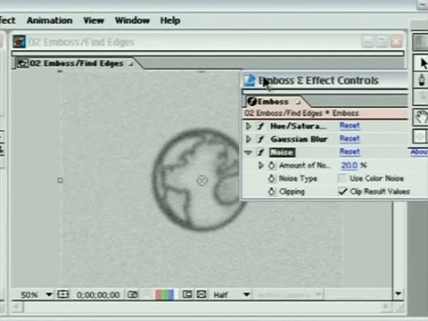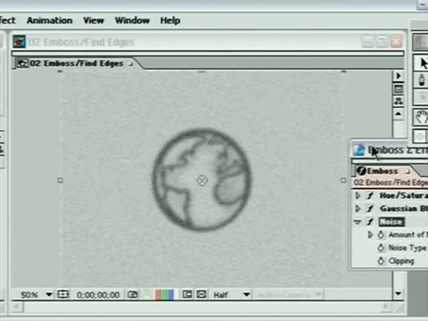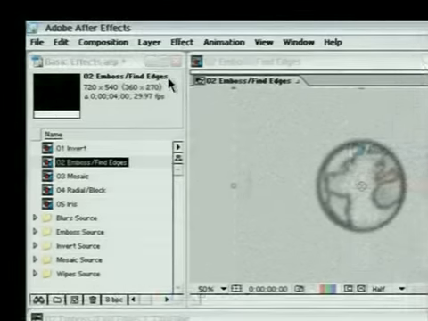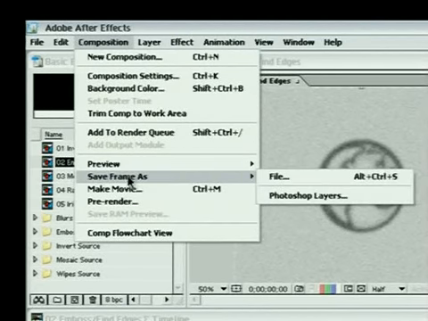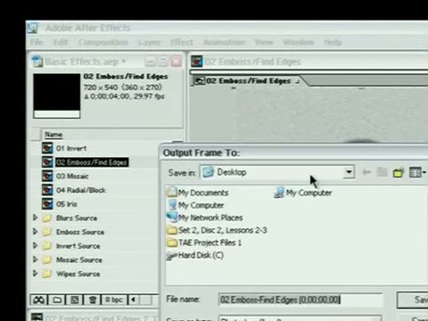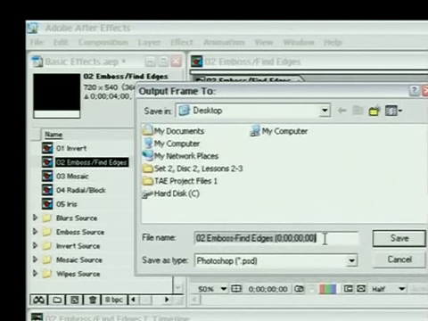So what we can do is use a little technique to actually save a copy of this image out as a flattened version to our hard drive, which we can then pull back in as a graphic. What I'll do is come up to my composition menu. I'm going to come down and say save frame as, and I'm going to choose just to save it as a file. I don't want to save it as Photoshop layers. I just want to save it as a flattened file. And then all I need to do is choose exactly where I'm going to save it. And I will save it to my desktop just for now.